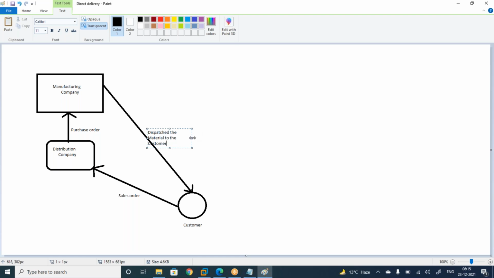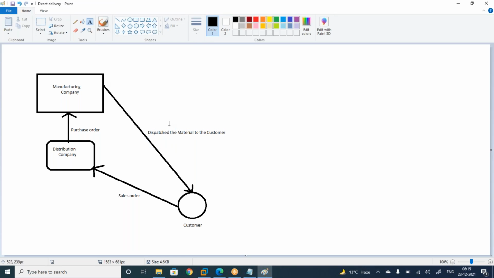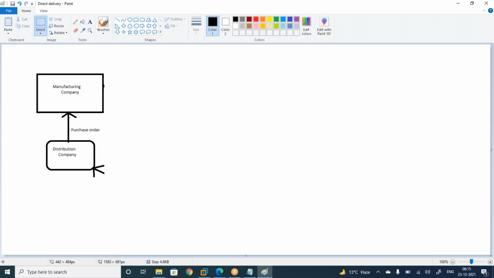Understood? Any confusion here? Dispatch the material, but product receipt will be done here. Okay, rather than this one, I will do a little more comfortable diagram. Give me a minute so that there's a little bit of beautification.